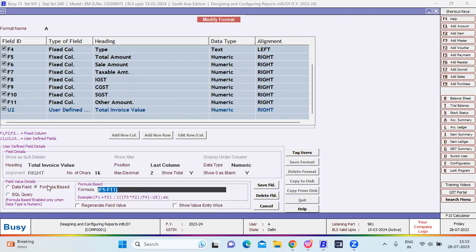Here I selected formula based. I want the total amount plus other amount as the total invoice value. I need F5 plus F11. Again, I will show you the header part: F5 belongs to sale amount, the total amount, and F11 belongs to other amount. So I want to see the total amount plus other amount.